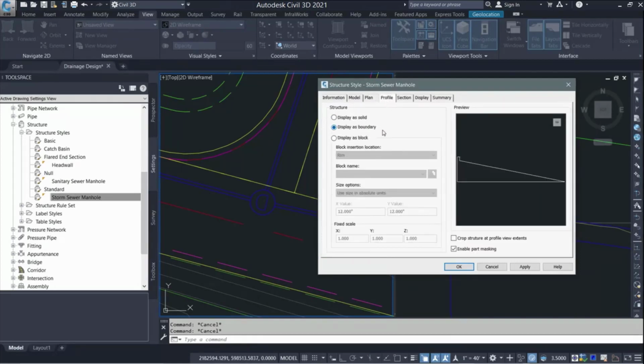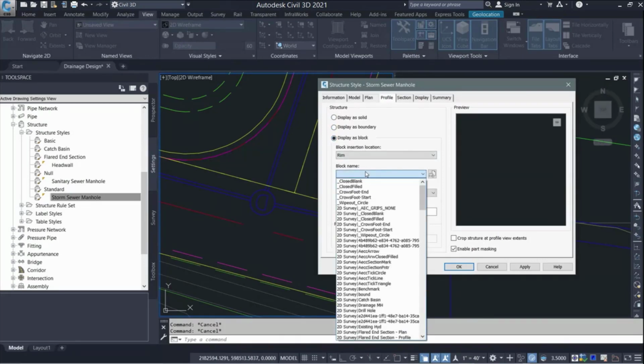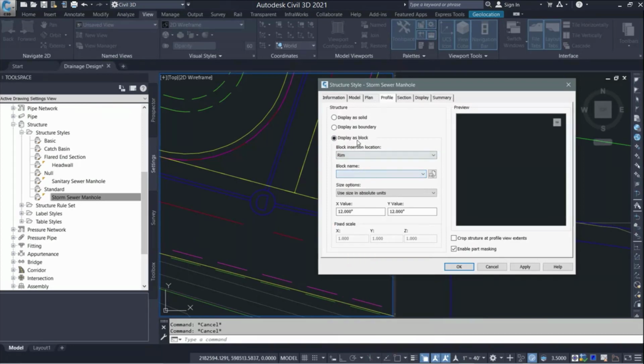Now go to the Profile tab. Here we have 3 choices. Display as Solid will draw the structure as a solid in the profile view, which will show the correct shape, but also show some additional modeling lines which are undesirable. Display as Boundary will show the outer boundary of the catalog part. Display as Block will allow us to substitute a block for the structure and set its scale. Using this option will not allow the structure to stretch if its depth changes, which could lead to confusion.